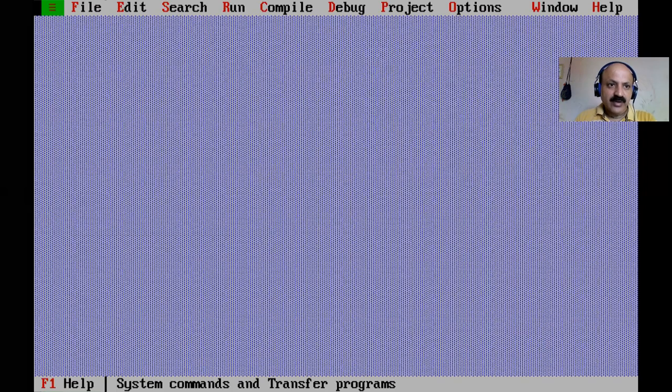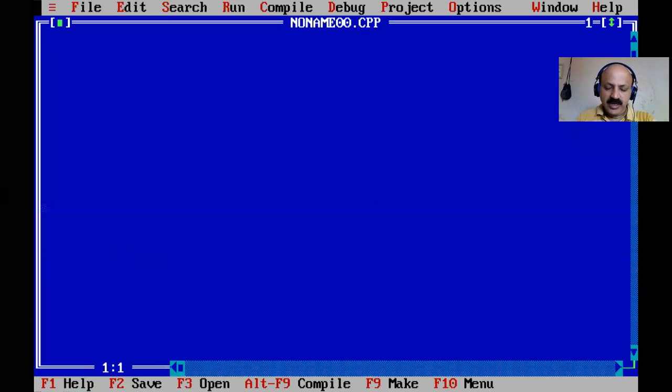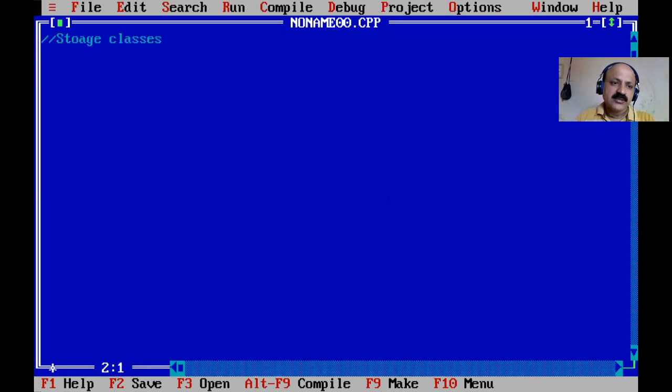Alt+F opens the File menu, and I take a new file. Our goal of this session is storage classes. The word storage is used with classes. In C language there are four storage classes. First is automatic.